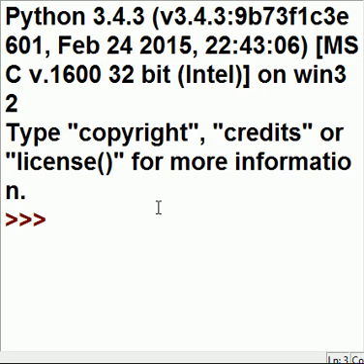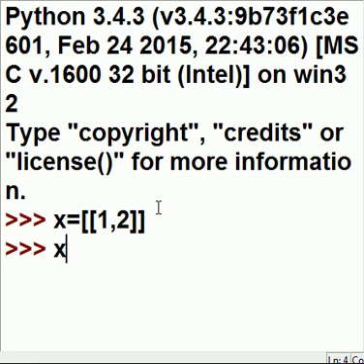Now I want to create an array called x. X equals the outer array. Inner array is 1, 2. Key in x, and I get 1, 2.